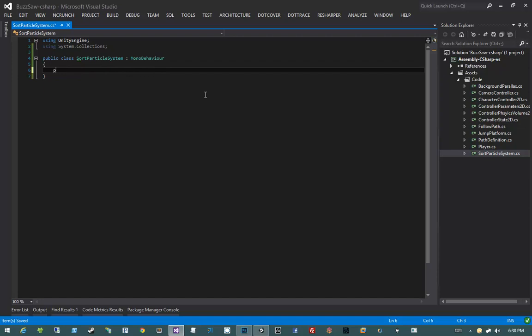Then what I'm going to do is say public string layer name. I wonder if there is a sorting layer type. No, there isn't. So we have to do public string layer name, and that's going to be the layer we want this particle system to be rendered on. And the default, I'm going to set that to particles. So we'll have a default value of sorting our particle systems on the particle layer.